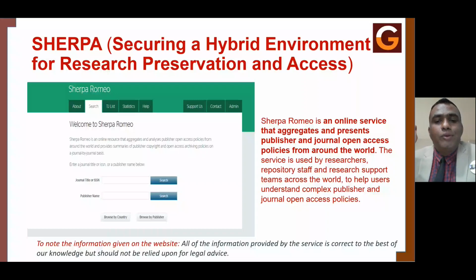And I also came across one statement mentioned in Sherpa: all of the information provided by the service is correct to the best of their knowledge and should not be relied upon for legal advice. So they are trying their level best to link the publisher and the journals under the Sherpa platform, but you will have to double check, triple check to ensure that you are selecting the genuine publisher and genuine journal before even accessing any information related to the publisher and the journal.